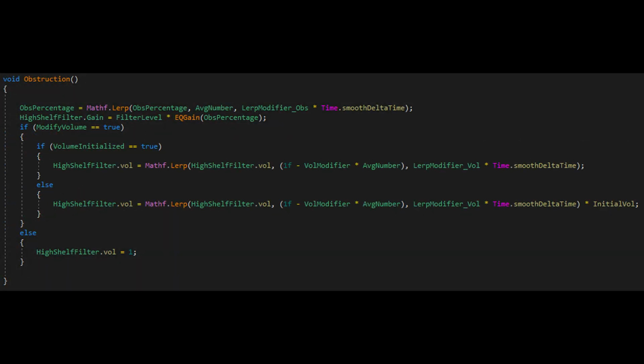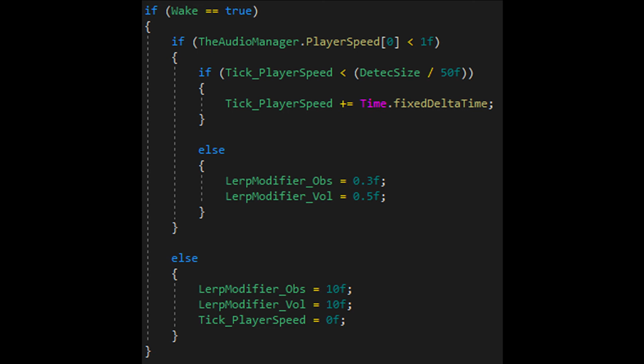The obstruction function is relatively simple. I just take the percentage and let the actual obstruction level interpolate to that percentage. The obstruction level directly controls the volume and the gain value on the filter, so it needs to be as smooth as possible. But meanwhile, you also want it to interpolate as fast as possible so that the player doesn't feel the latency. I solved this problem by making the lerp speed related to the player speed.